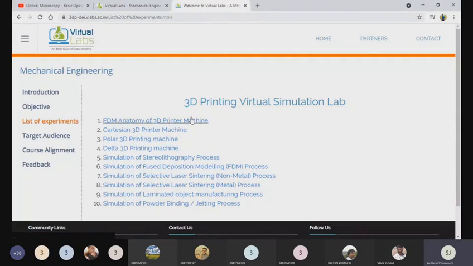It is just the anatomy, and the Cartesian, polar and delta are different arrangements. Already we have gone through all these things, so I will not waste much time on this. These things we have already discussed directly. Our aim is to understand how the simulation process works, because we have already gone through all these things theoretically. Now I'm coming directly to the simulation of the stereolithography process.